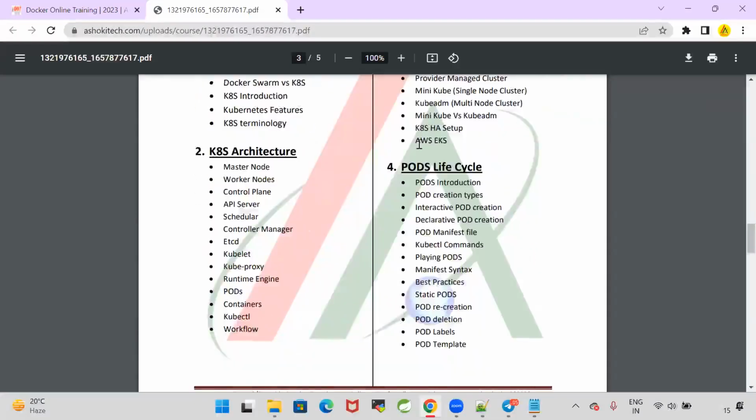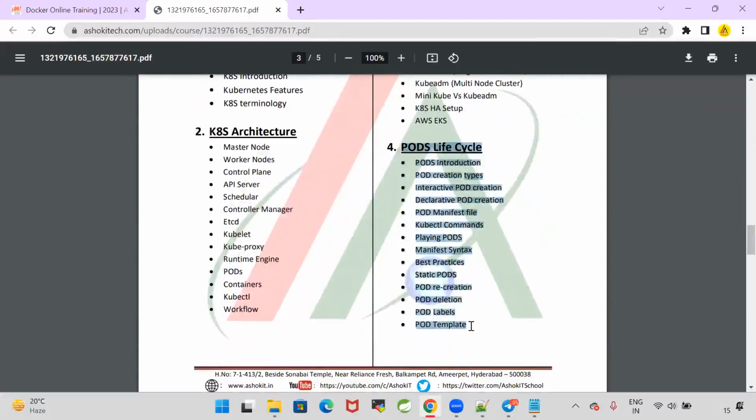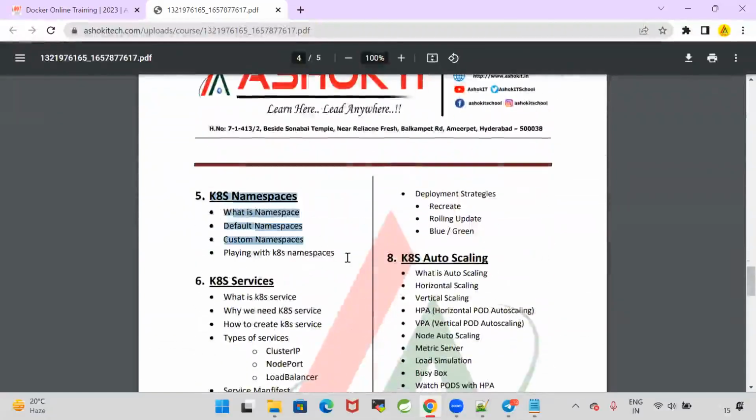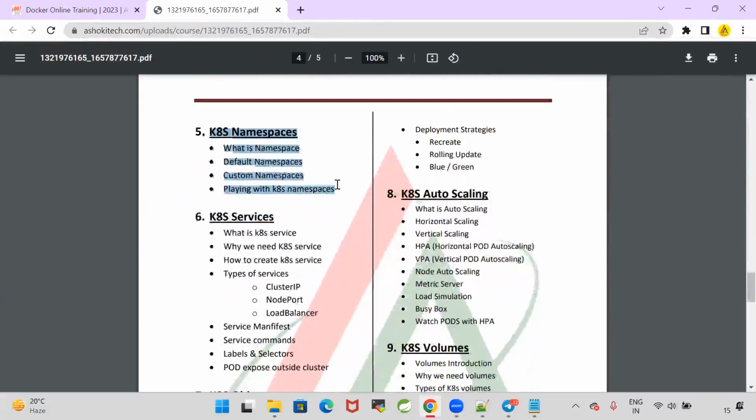Then next one, we are going to understand the pods in the Kubernetes. In the Kubernetes, everything will be deployed as a pod. So what is pod? How to create the pod? What is the pod lifecycle that we are going to learn here? Then after Kubernetes namespaces. So namespaces is used to group the resources in the Kubernetes. Right, in the Java, we will use the packages concept. Similarly, in the Kubernetes, there is a concept called namespaces.